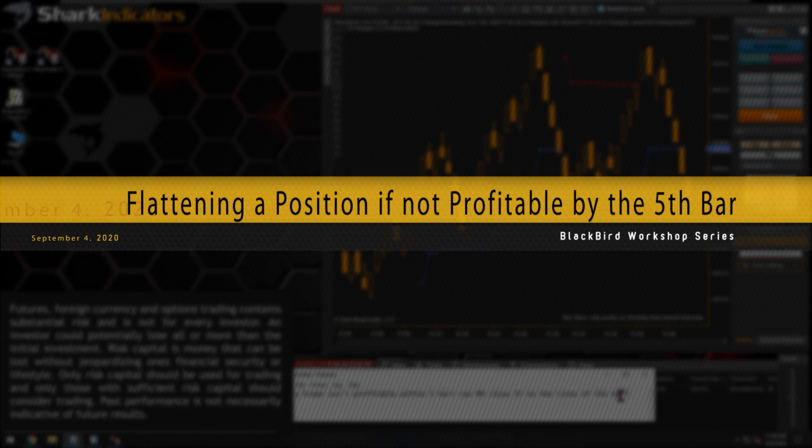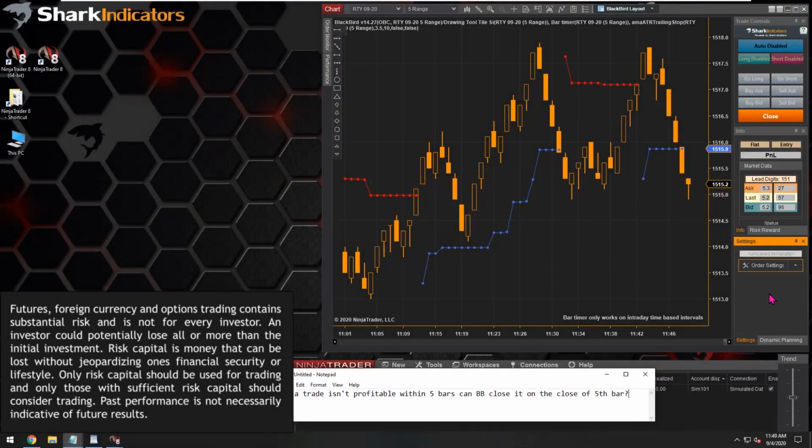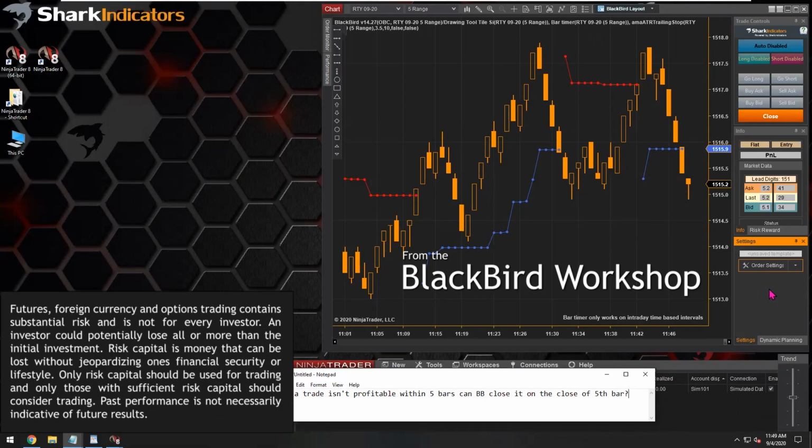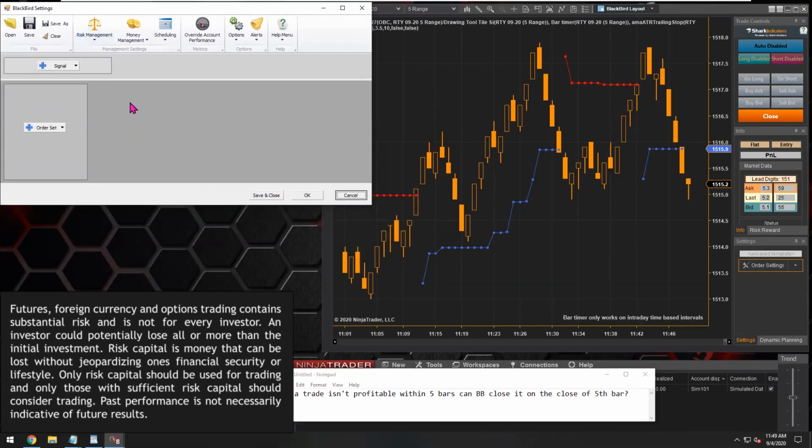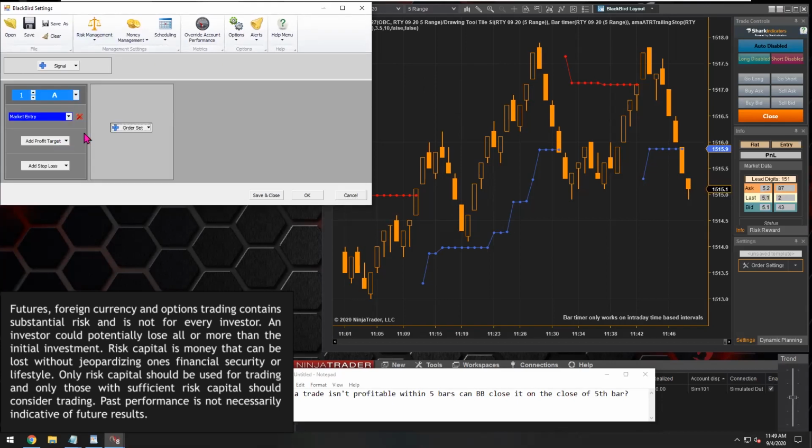Pretty simple question here. David would like to know, if a trade isn't profitable within 5 bars, can BlackBird close it on the close of the 5th bar? So yes, we can. Let's just set something up here. So let's do a market entry.